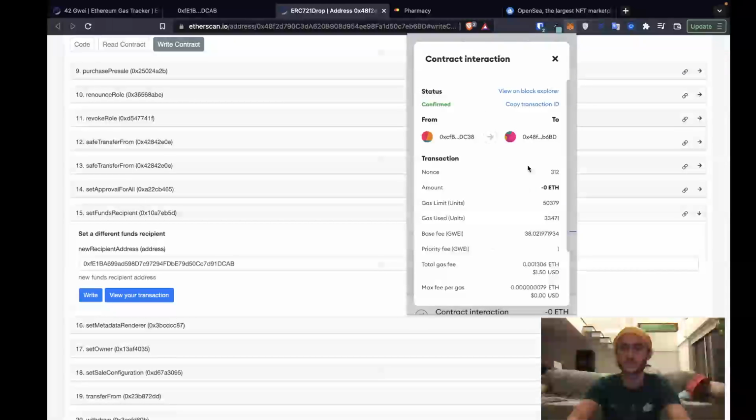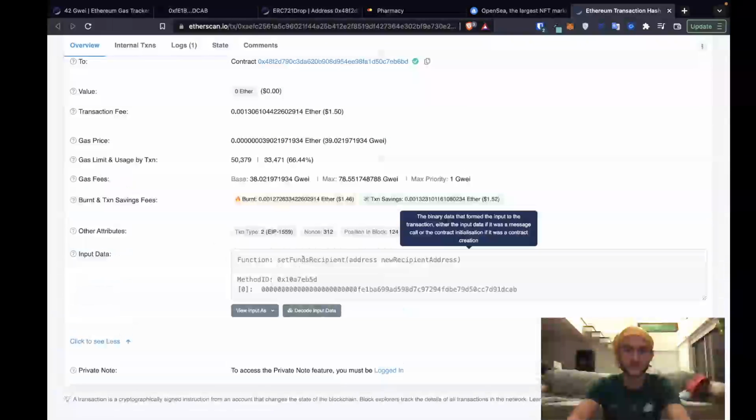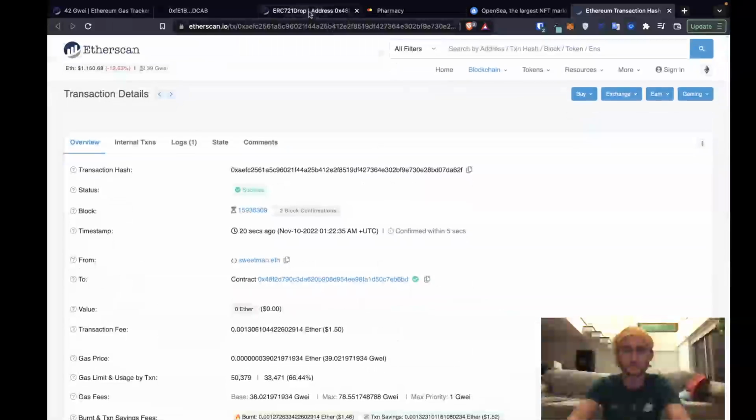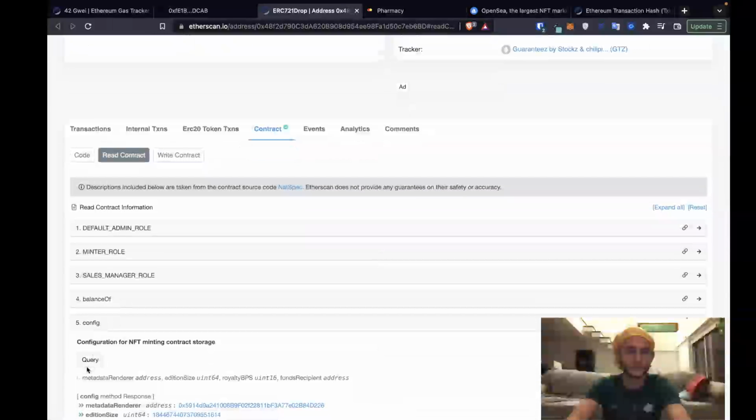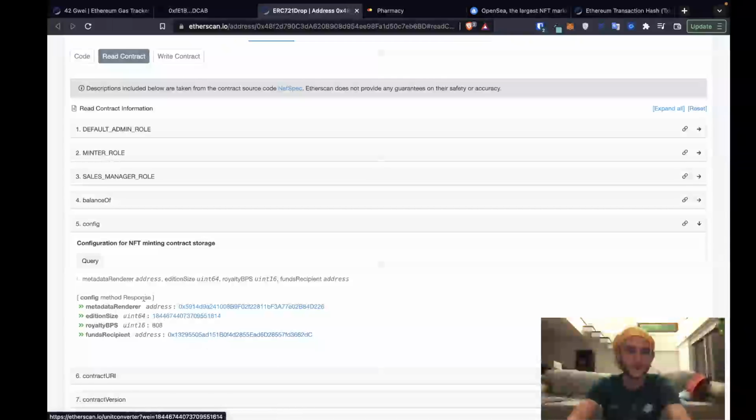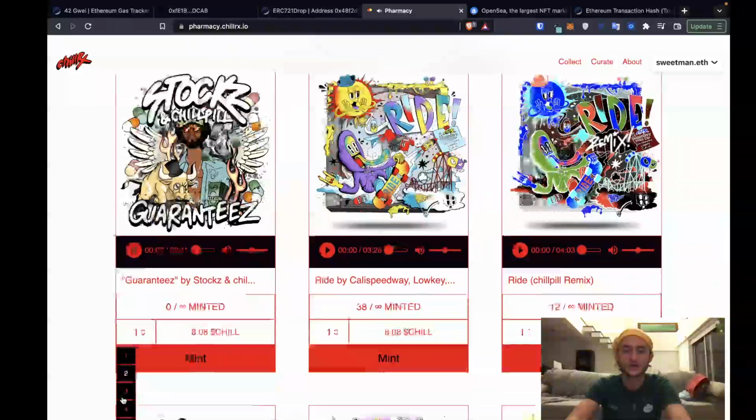Looks like it finished. Let's check it out. This was a transaction that went through 20 seconds ago to set the funds recipient. If I come back over here and look at who is in the config, before it was 0x132, we query again. The only thing that's updated is the funds recipient, which is now FE1B, which matches our split. This all looks good, so let's try buying Guarantees.